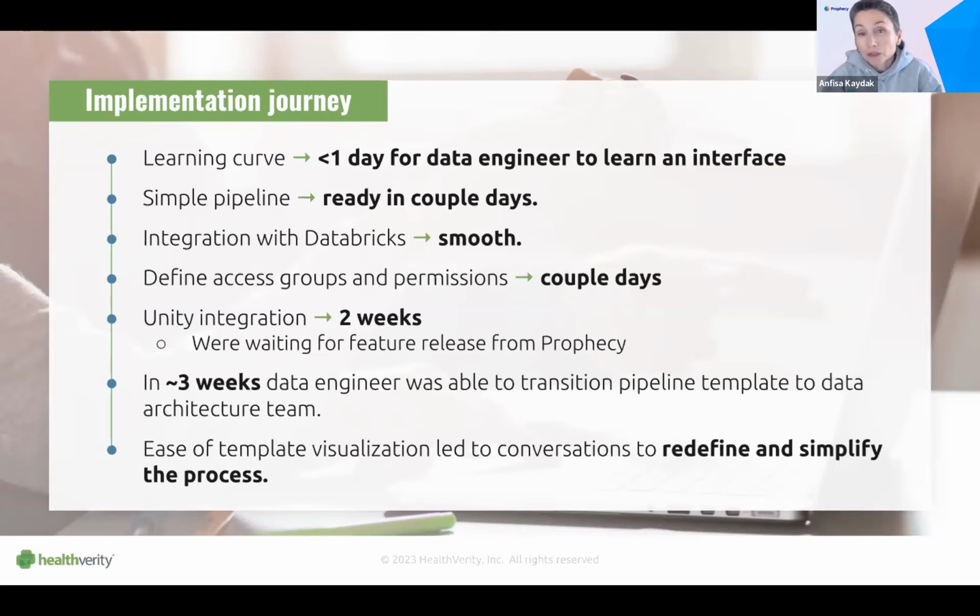We started our journey. The data engineer started to explore the interface. The learning curve was very quick, probably under 1 day, just going through quite comprehensive Prophecy documentation, understanding the interface, how to define input and output, how to make reusable components in it. The data engineer created a simple pipeline, what we call the template, probably within a couple of days.